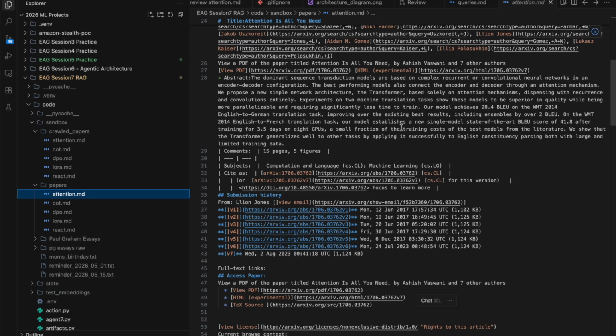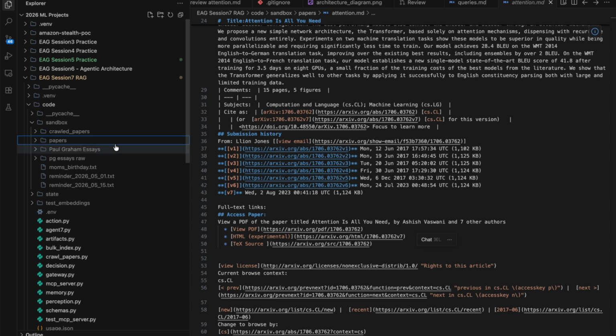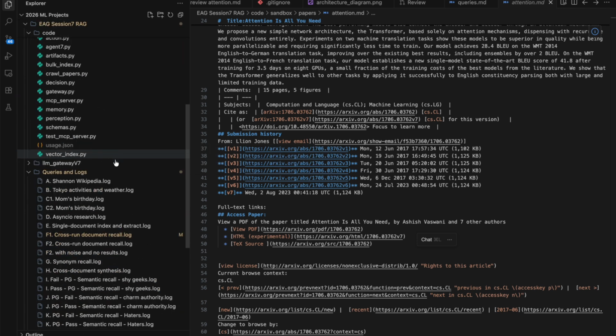You see a lot of HTML links, formatting, and navigation links that make the RAG system have a lot of noise, which reduced the quality of retrievals.